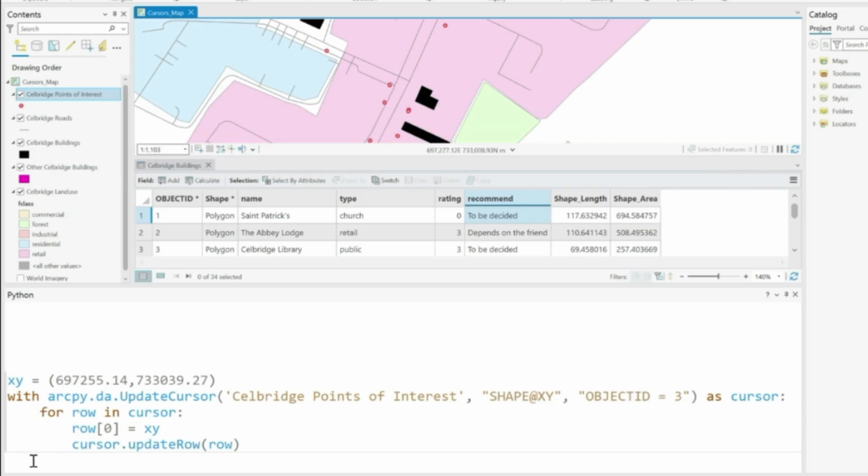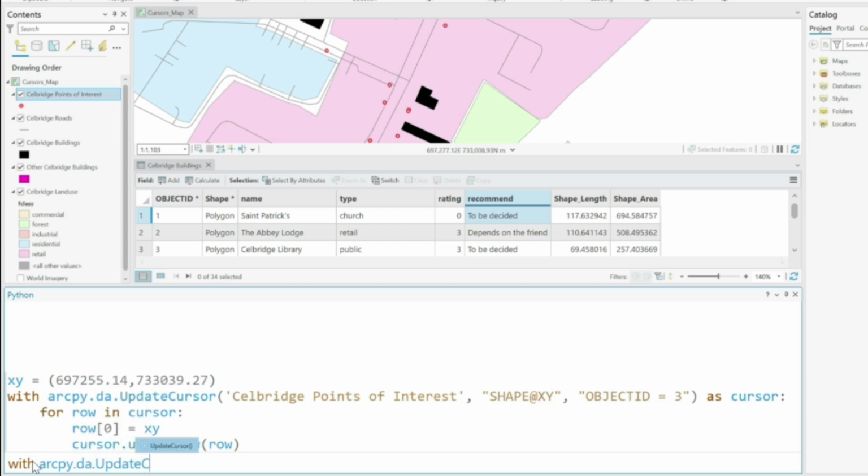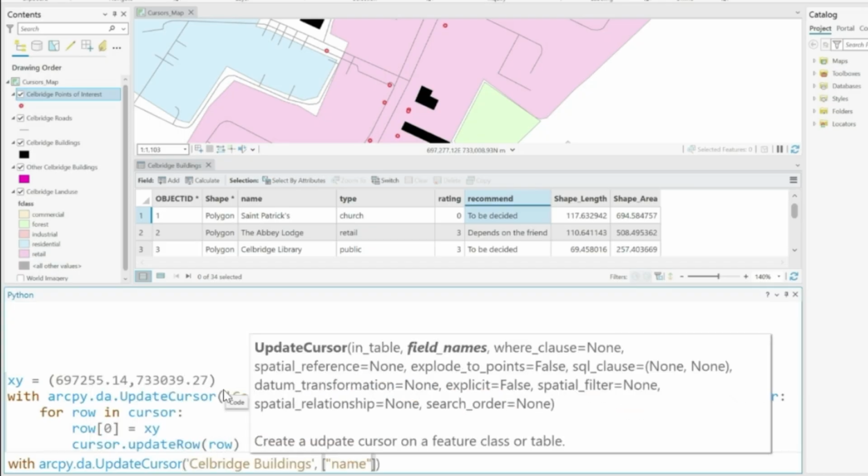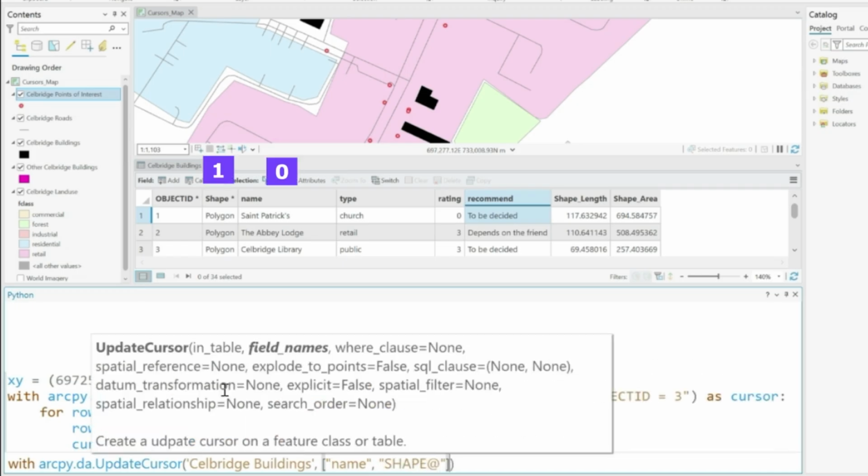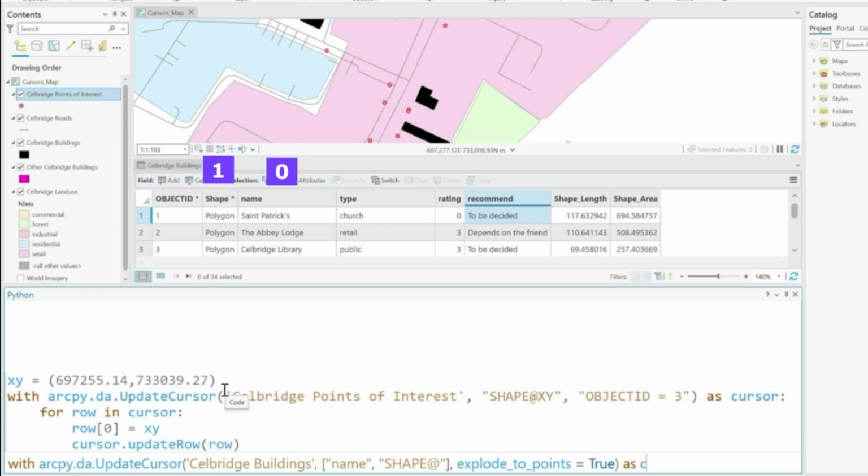We'll dive straight in with an update cursor with ArcPy.da.updateCursor, and we select our established buildings. And in order for the explode to points to work, we need to add in the shape at token to access the geometry. We'll set our explode to points parameter to equal true, and we'll finish off with as cursor with our colon and hit enter.